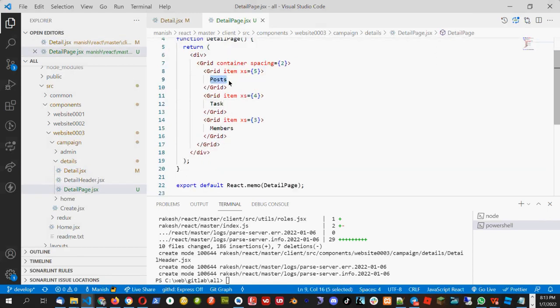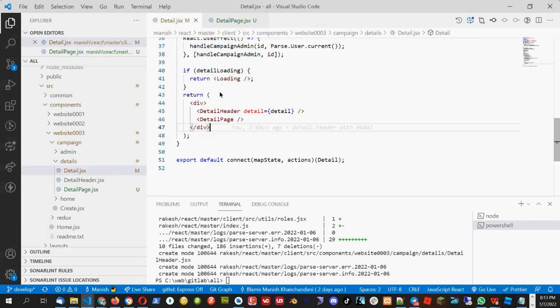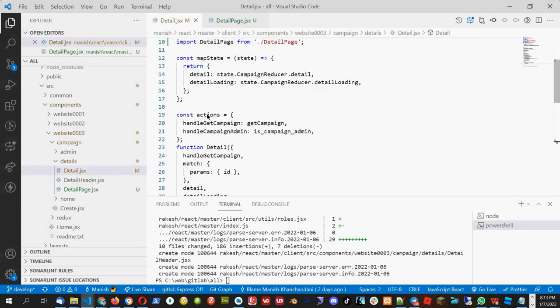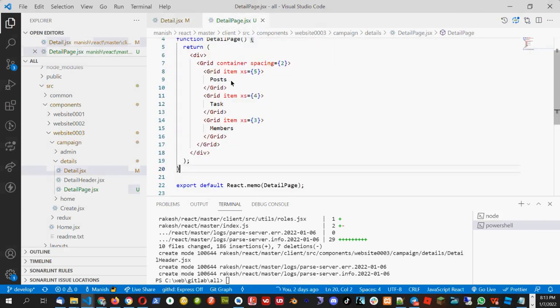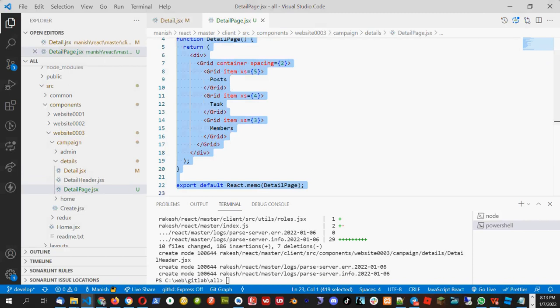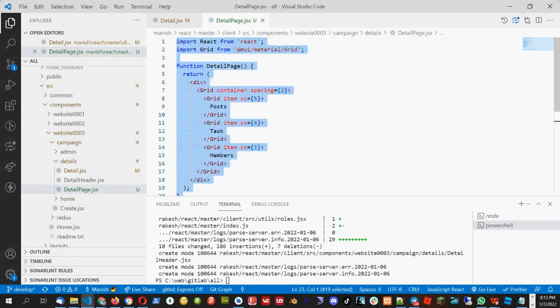Okay, so just now we will be building each one, post, task, and members. So just create a detail page and call it from the detail file. I'll give you this code in the React Telegram group, if you want to copy or write down. So you have 1 or 2 minutes to create this page.